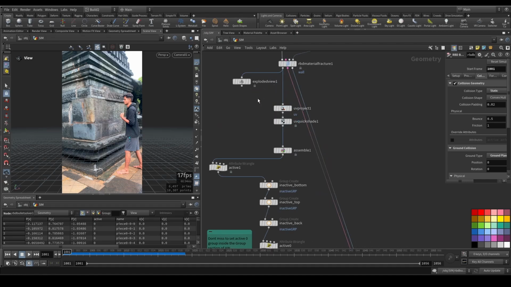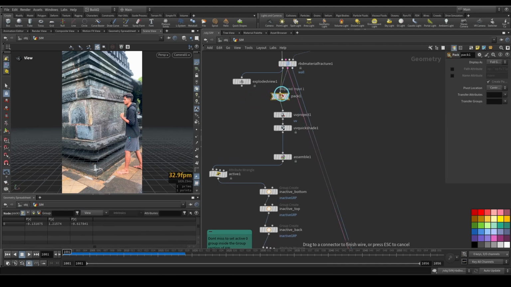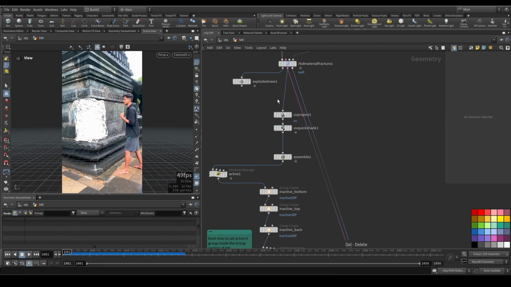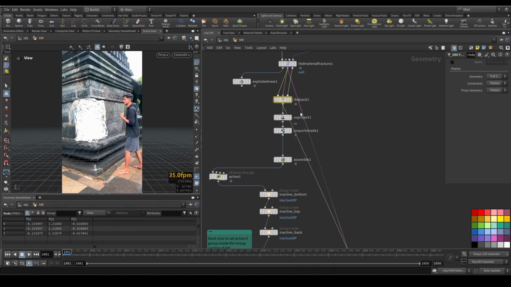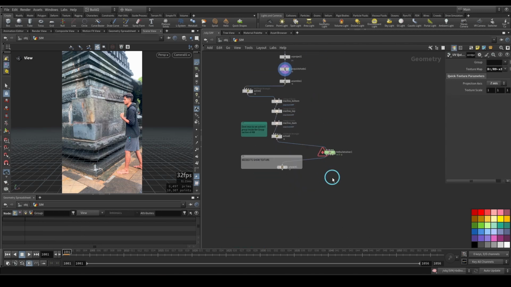Maybe because I think I could pack it before RBD pack. I think so. I don't know. I'm just trying out. If I pack it and then if I apply UV quick shade, nope, doesn't work. Okay, fine.